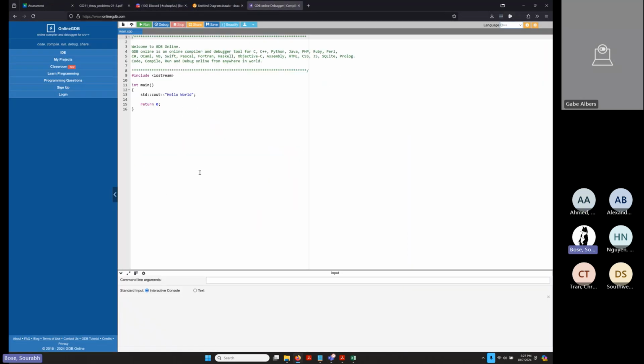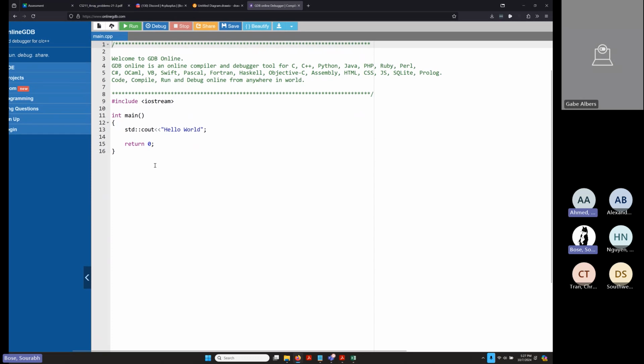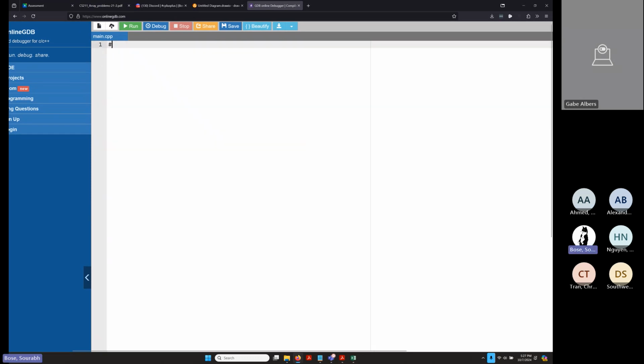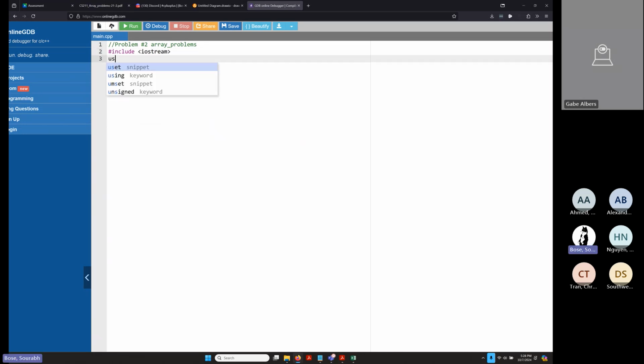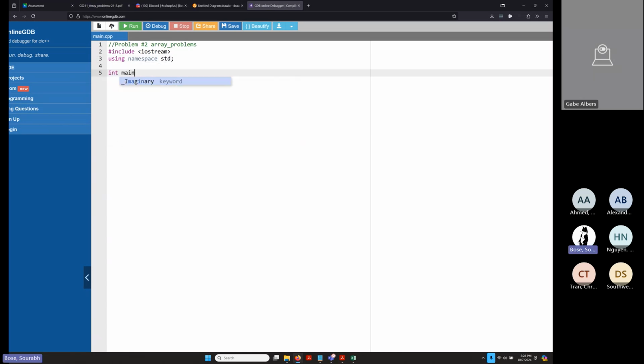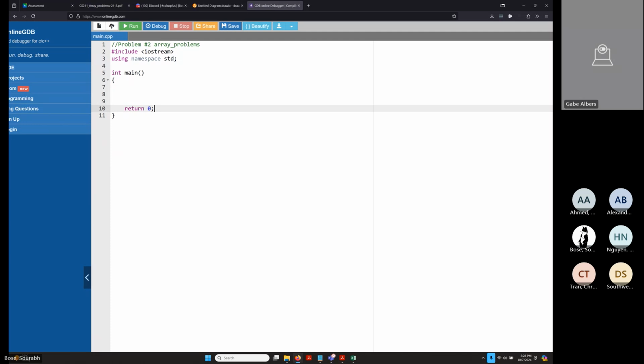So I'll start up online GDB, zoom in a bit. So #include problem array, #include iostream, using namespace std, int main, brackets open and closed, return 0. So that's your startup code.